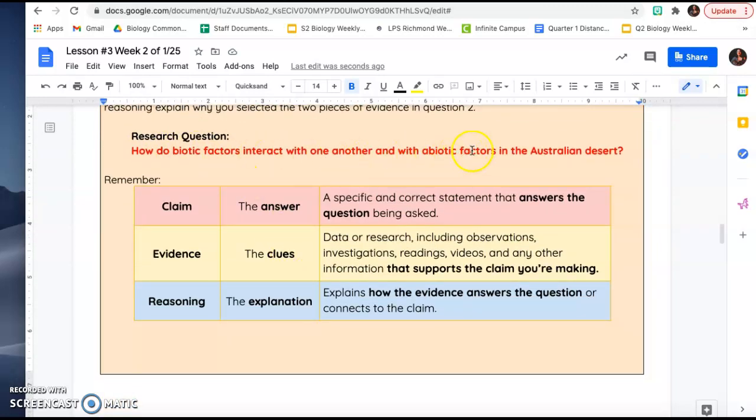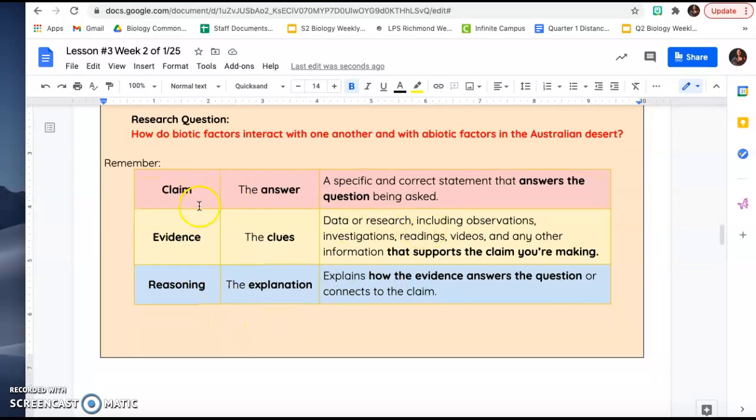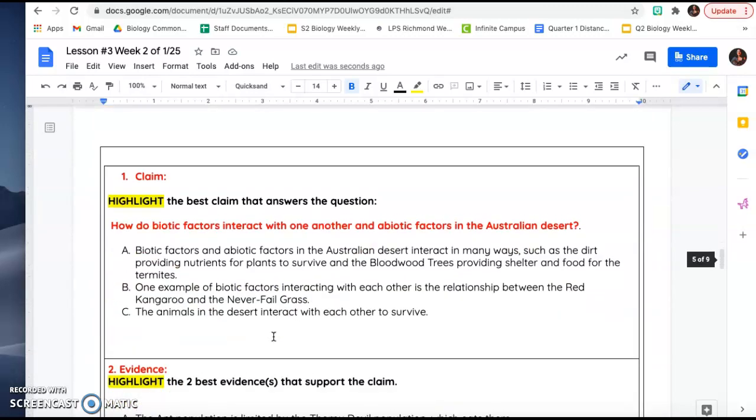This is your research question. You are going to answer this question in your claim and find evidence that supports that claim, and then explain why your evidence supports that claim. Here are the definitions for claim evidence reasoning again, in case you forgot and you need a refresher.